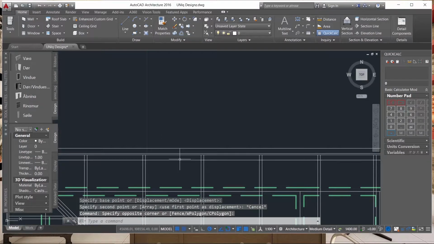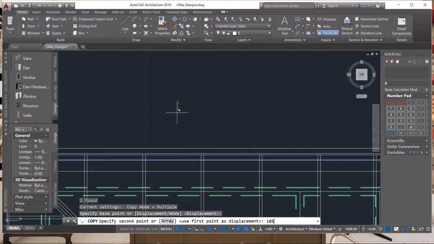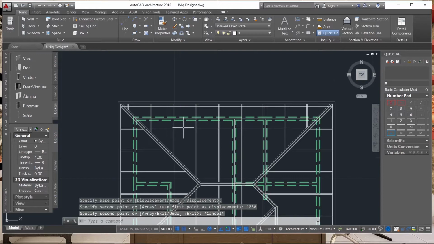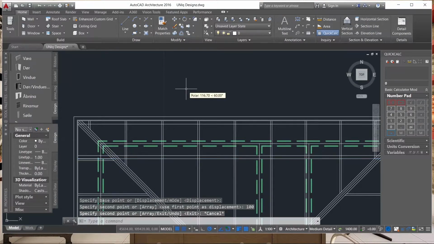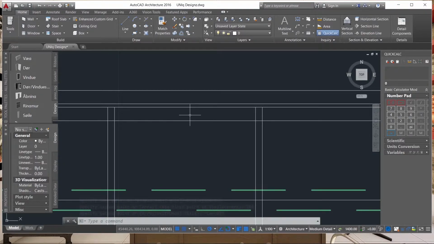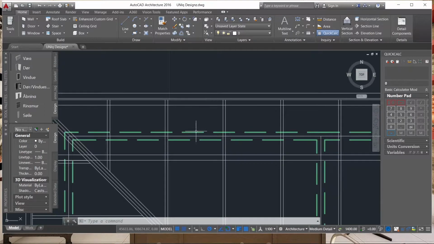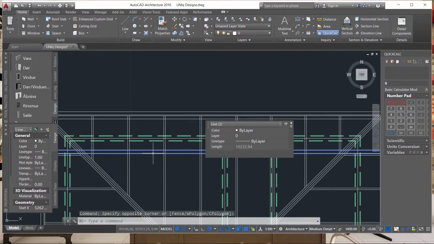You again select the copied line, then you copy it at a distance of 1050. You select again, then you copy it backwards for the thickness of the purlin, which is 100. So right now, from this line to this line is 100, which is the thickness of our purlin. And from this part to this part is the offset distance of the purlins, which is 1050. And these two represent the thickness of the purlin at this level.